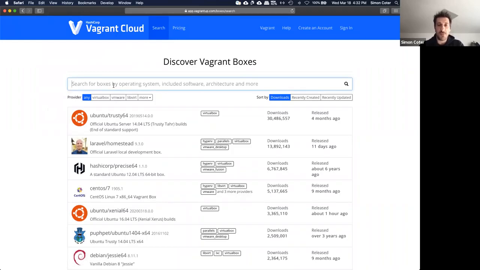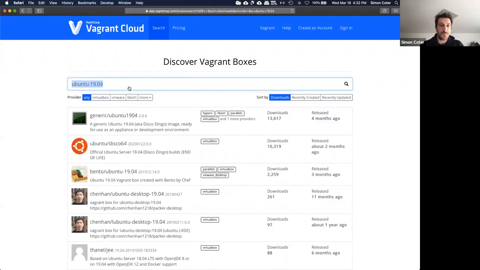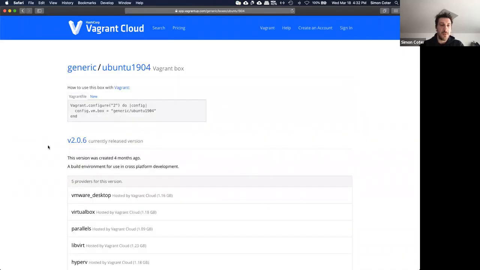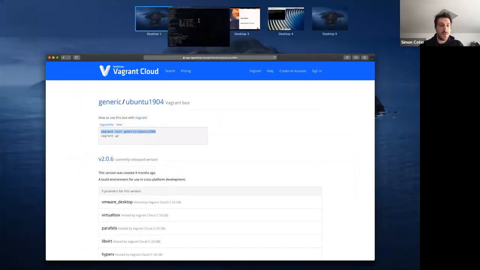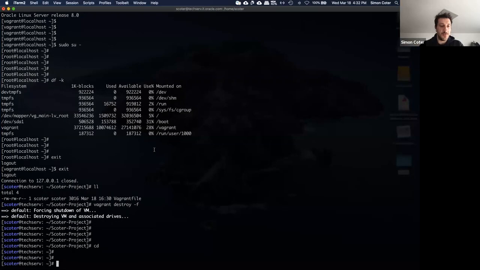Let's do an example. I want to run Ubuntu 19.04. Okay, this one is there. I can check which commands are required to get Ubuntu up and running, and this one is the first one. I can use this command. So let's go back to our project.